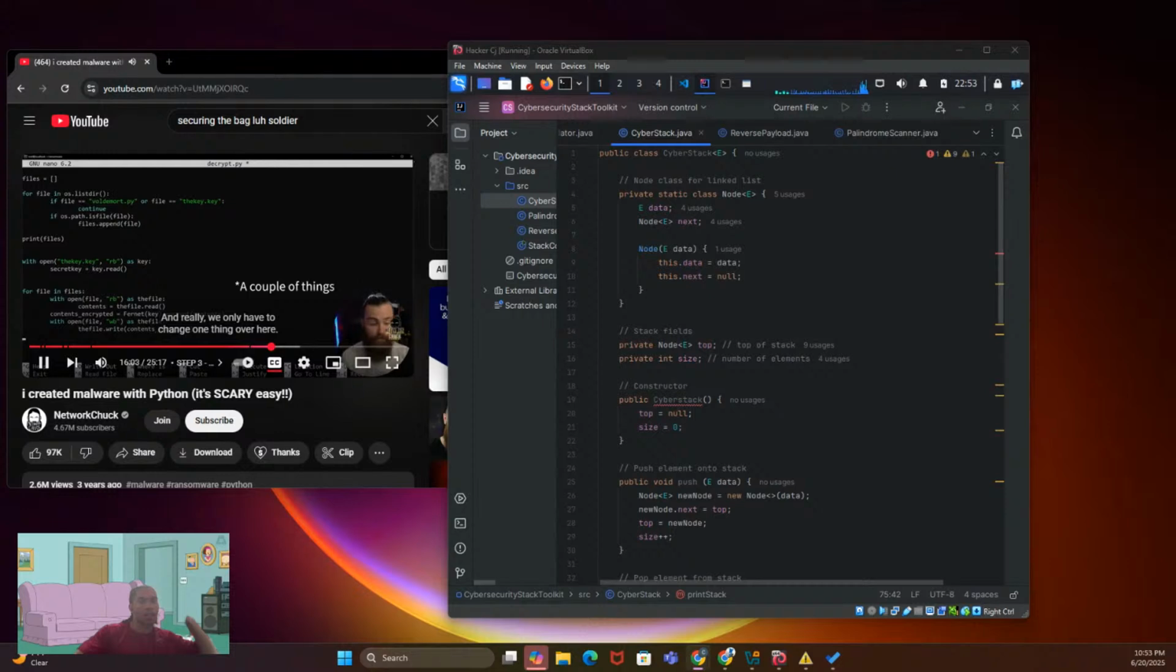And really, we only have to change one thing over here. We're still gonna use a for loop to go through all our files. We're still gonna do that first step where we open the file up and read it. But right here, when we encrypt the content, this will be different. So let's scroll over to our contents_encrypted. I'm gonna change that to contents_decrypted and have that equal to Fernet.